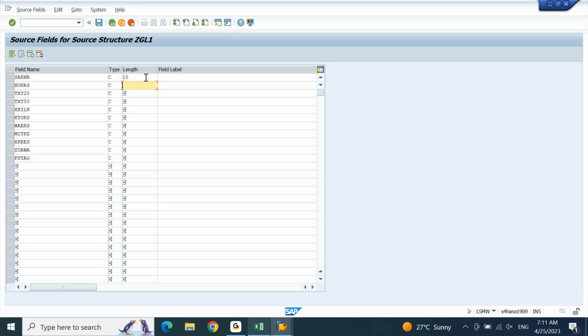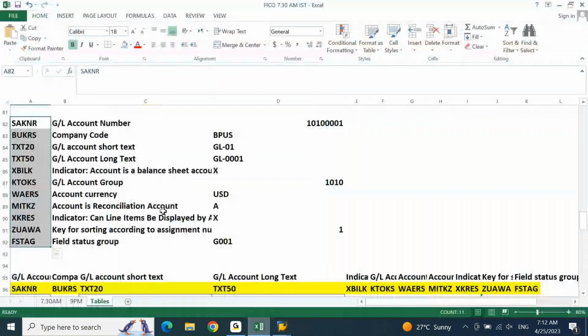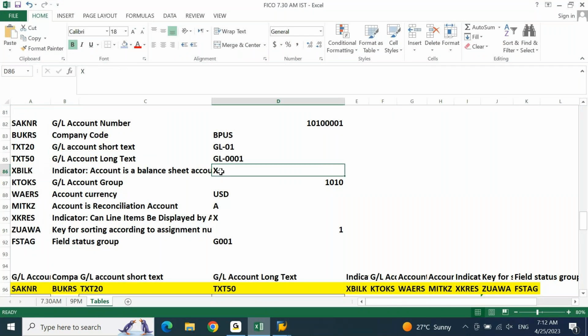Next one, BUKRS. BUKRS is a company code. Company code maximum length is 4 digits. You put 4 here. Text 20, this is up to 20 characters. Text 50 is up to 50 characters. After text you have the indicator, account, balance sheet. This is only a tick box, X or blank. This is a single digit. You put 1 digit.